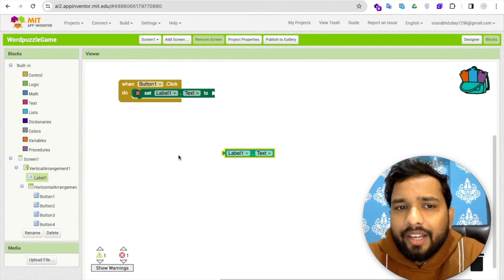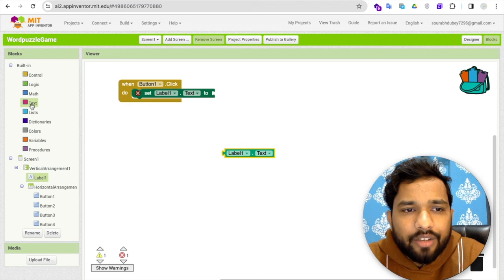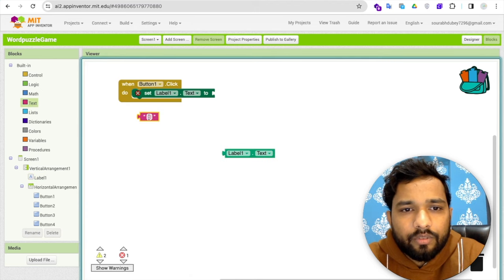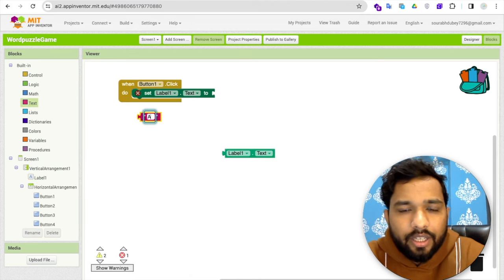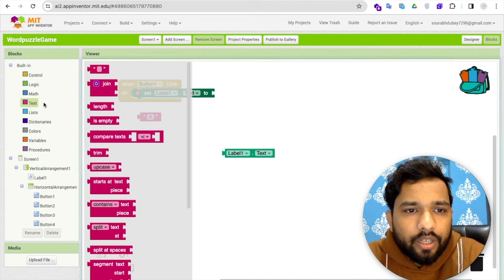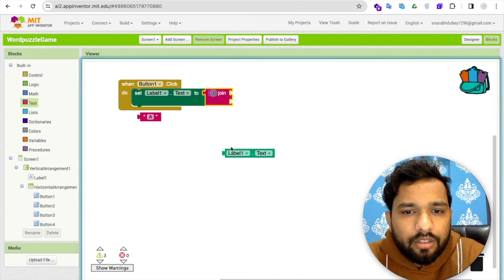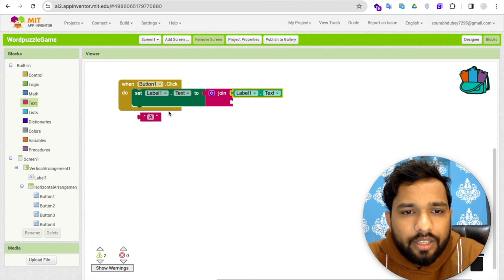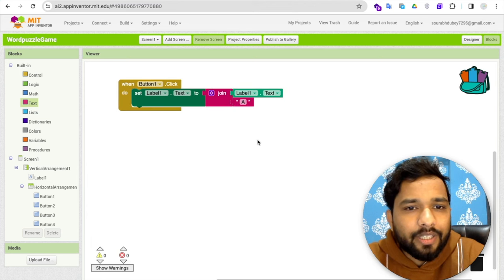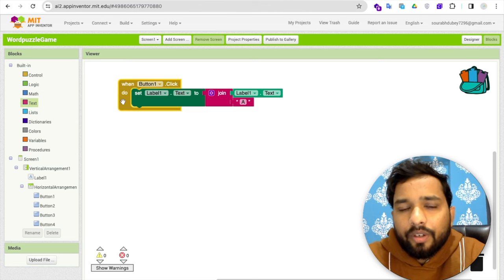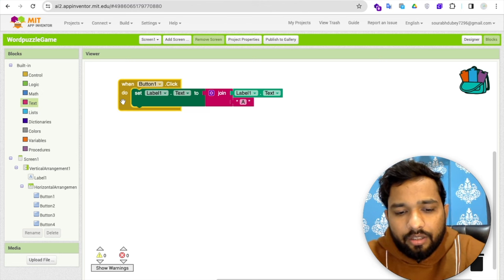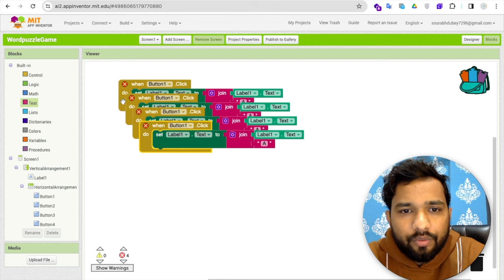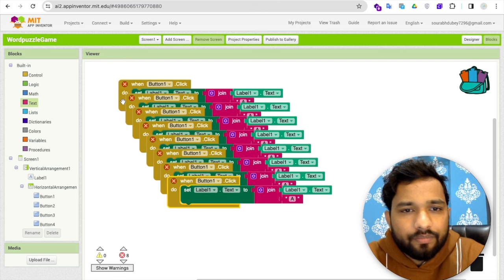So what's the current text for button one? Button one's text is A, the capital A, like this, and I'll use the join here, this join, with the old letters, and if there is nothing, then this will display only A, done. The same thing we have to repeat for all our 8 buttons, like 2, 3, 4, 5, 6, 7, 8, done.